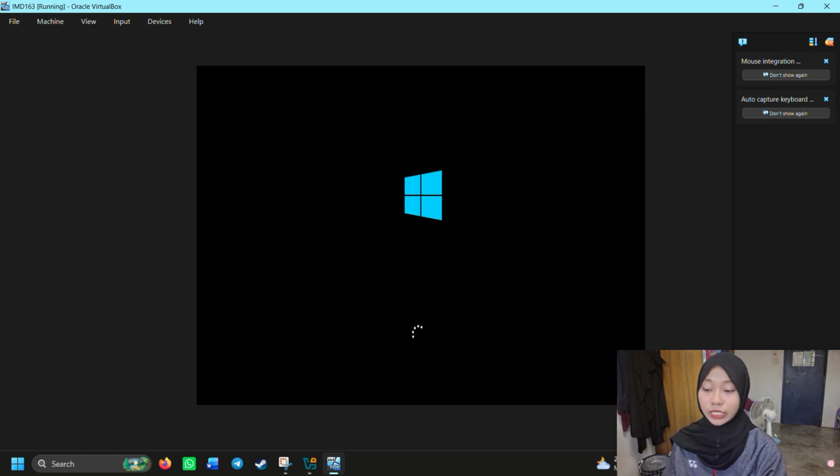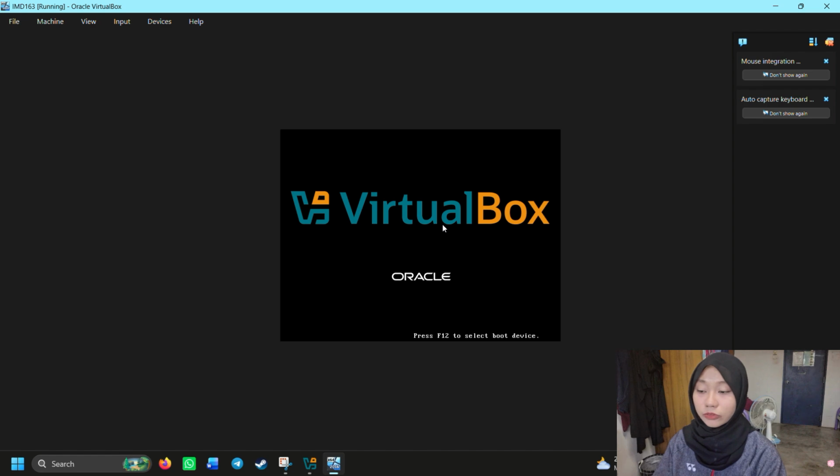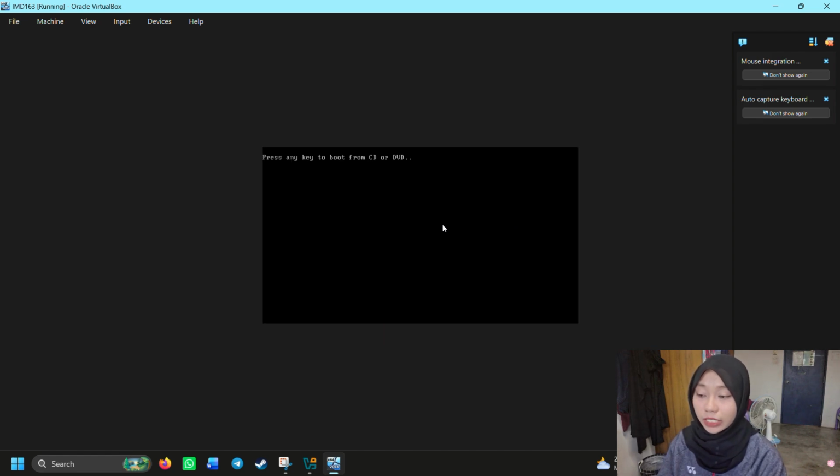Now it will show getting device ready, so we just have to wait for it until it's 100% ready. Now it shows restarting. So we restart it back and we have to click on the F12 button again and press any button on our keyboard.